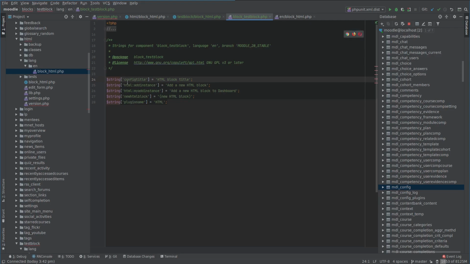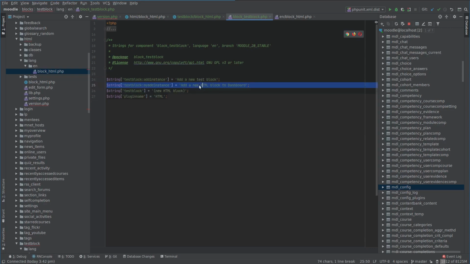And all we need is this stuff right here. These are the strings that are going to show up when we add it. So we'll put the name in here: add a new test block. Oh, whoops, test block to dashboard. Test block. Cool. Plugin name: test block.